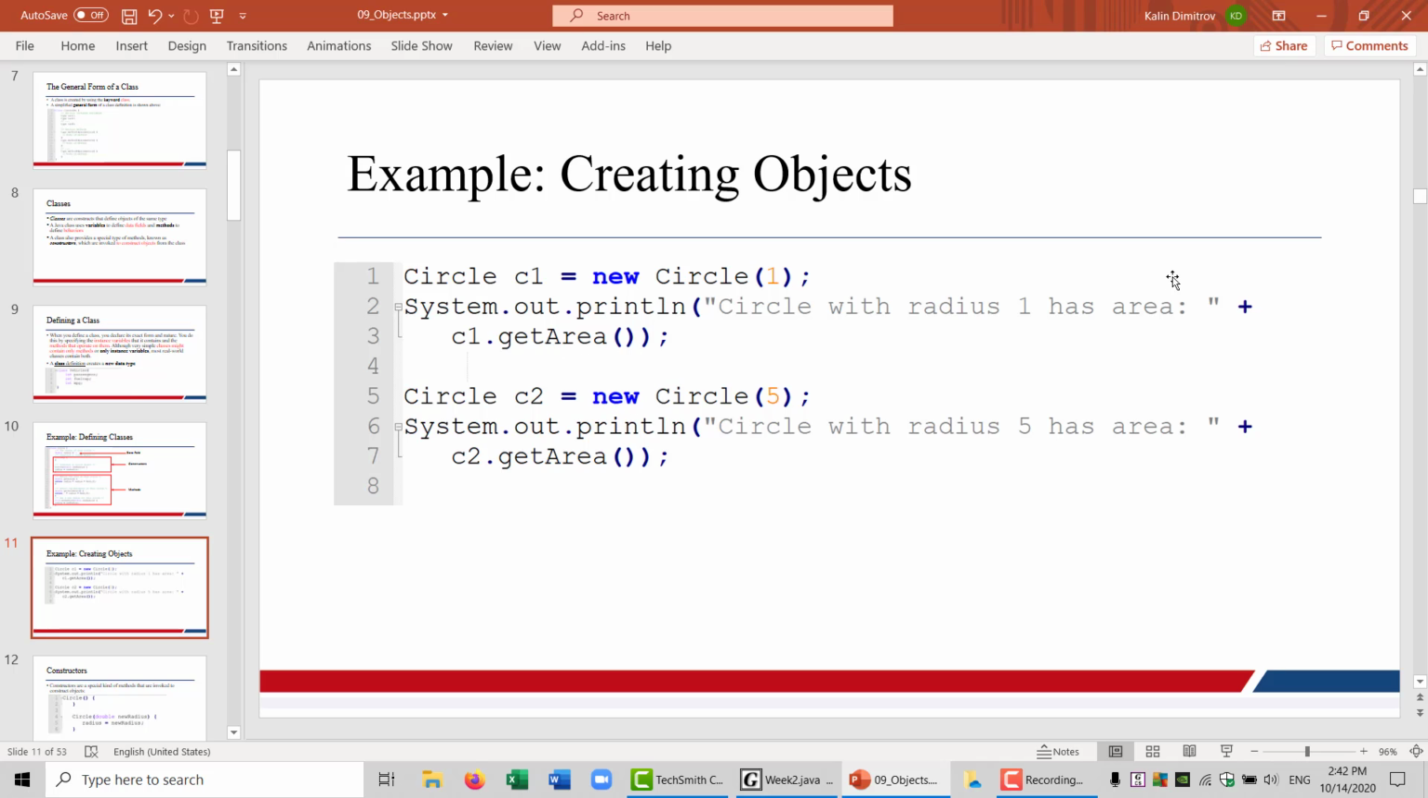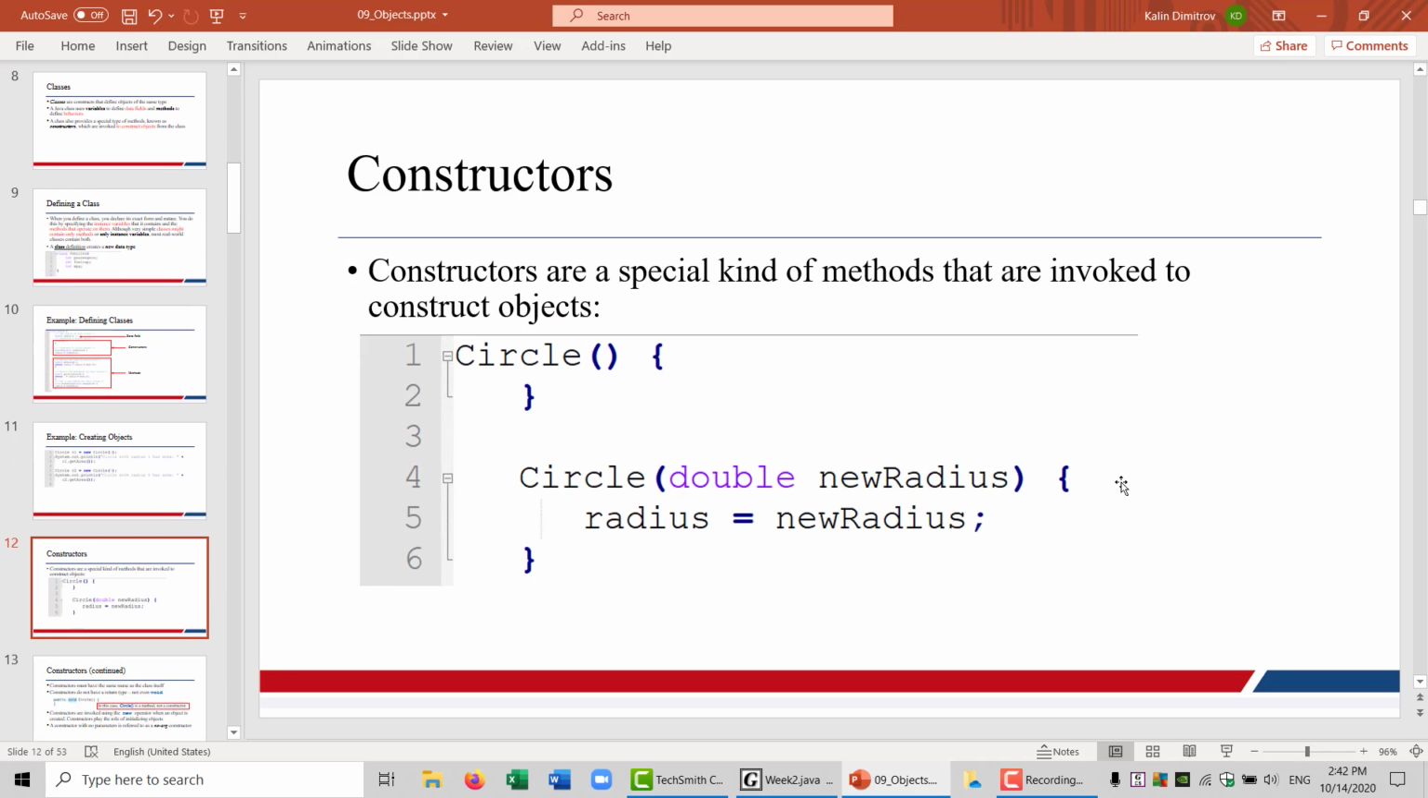If you execute this part of the code, you should get the area for a circle with a radius of 1. Likewise, down here, if you execute this part of the code, you should get the area for a circle with a radius of 5. And these are the two constructors that we saw earlier.